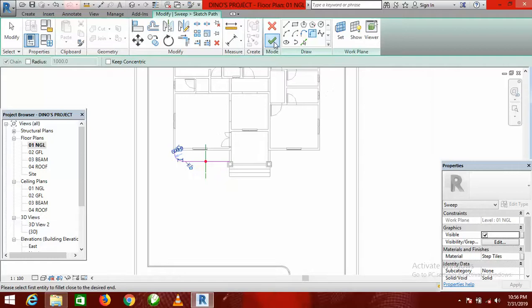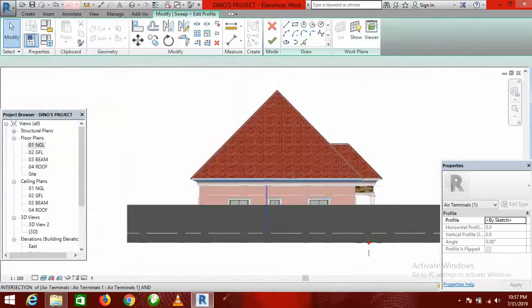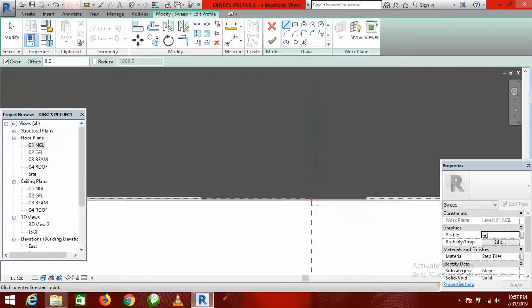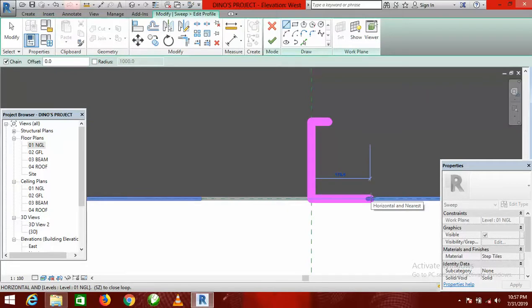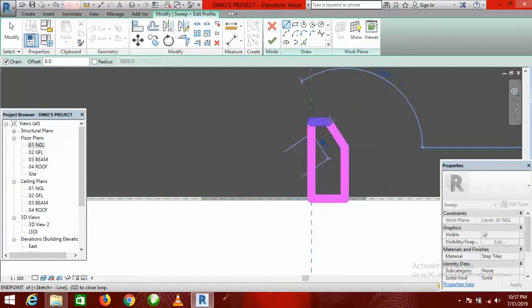So when I'm done, I click on finish, I click on edit profile, I click on west, I want to stand on the west, then I click open view. So I'm going to sketch this. The height is 225. I go out 50 millimeters, escape. I come down here 100 millimeters, enter. I go up 150 millimeters, enter. Then I join it here.